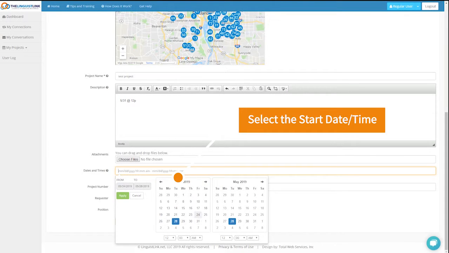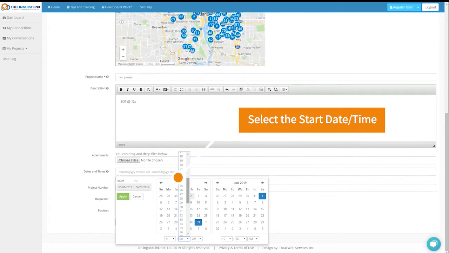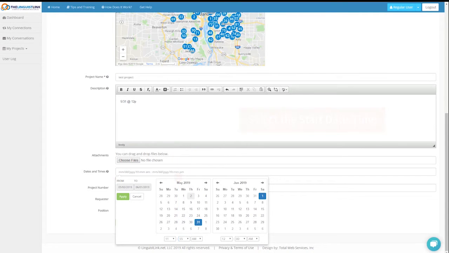Select the start date and time for the appointment from the calendar on the left. Be sure to enter the time the interpreter should arrive at the appointment. If the appointment is at 12, you may want them to arrive at 11:55.